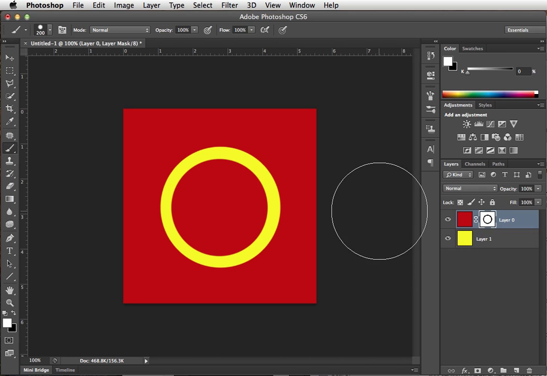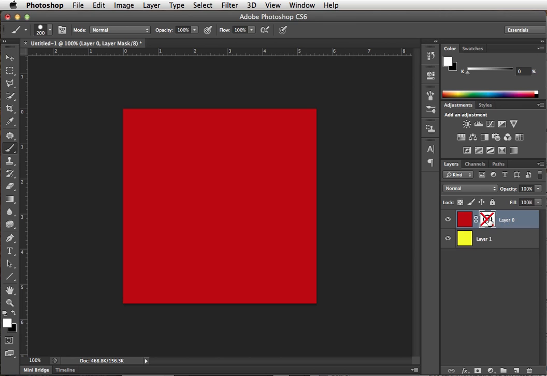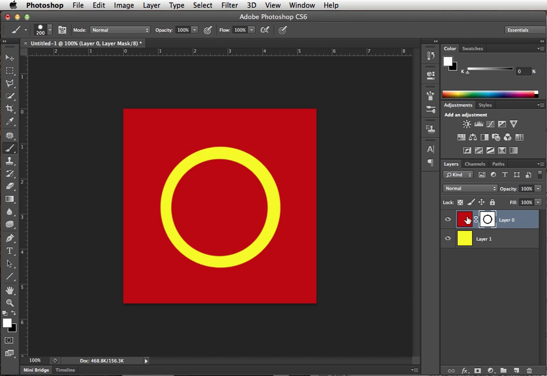Now, some important keys for you to understand. If I hold the Shift key down and click on the mask thumbnail, that turns the mask off and you'll see a red X through the mask. And then if you Shift click again, that turns it back on.